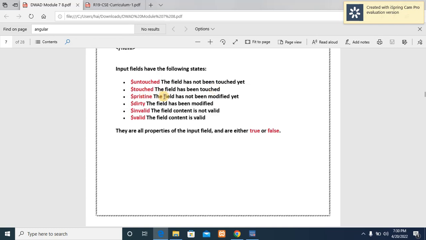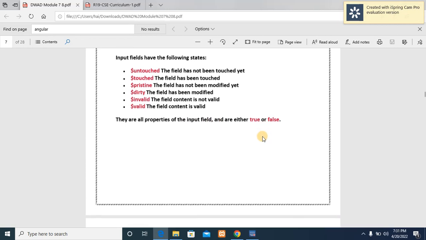$pristine represents that the field has not been modified yet. $dirty means the field has been modified. $invalid means the field content is not valid. $valid means the field content is valid, then it returns true. So these are all properties of the input fields and are either true or false.